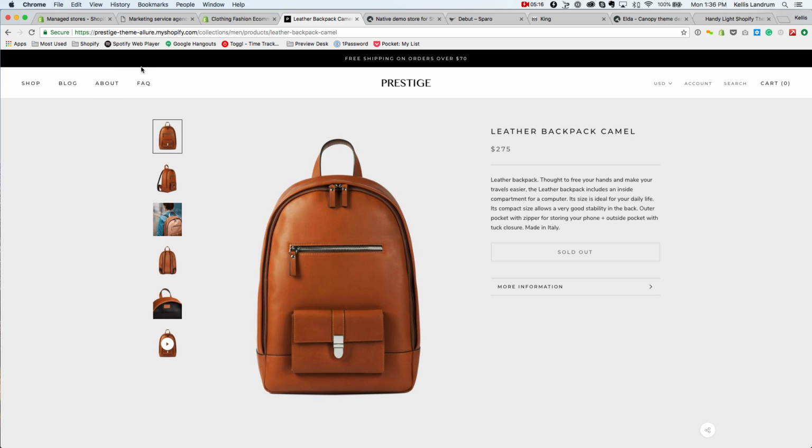So this is an important distinction, right? Because you can work with your agency partner and say, hey, on some pages I want to include the cart, but on some pages I don't.